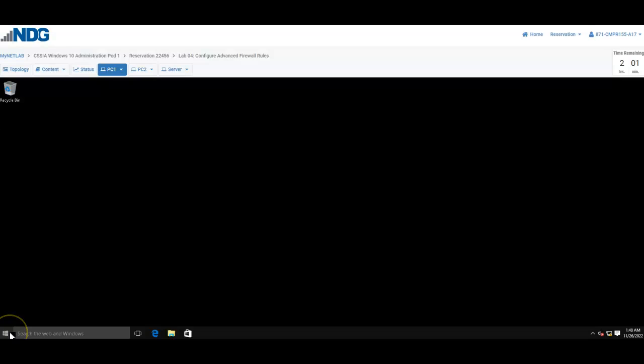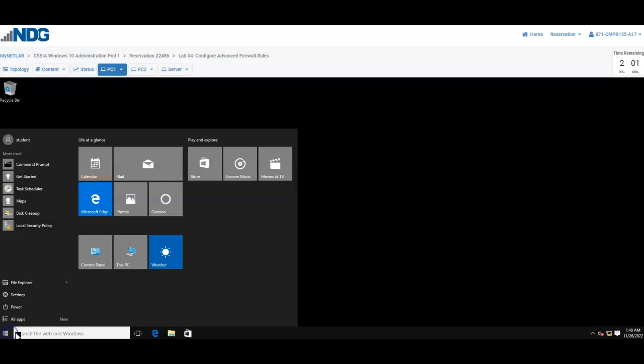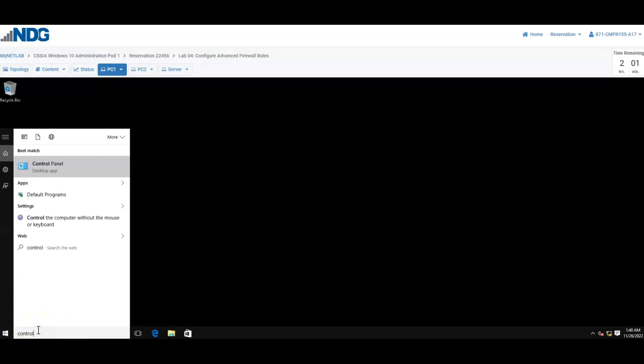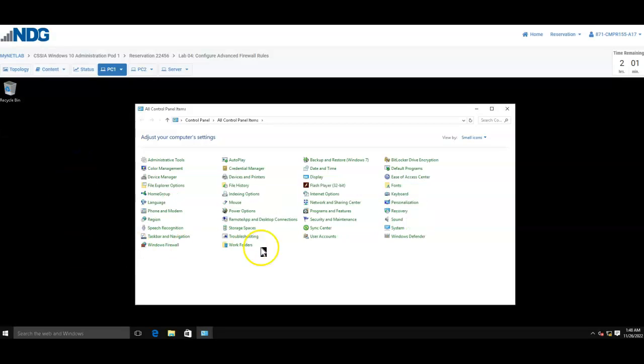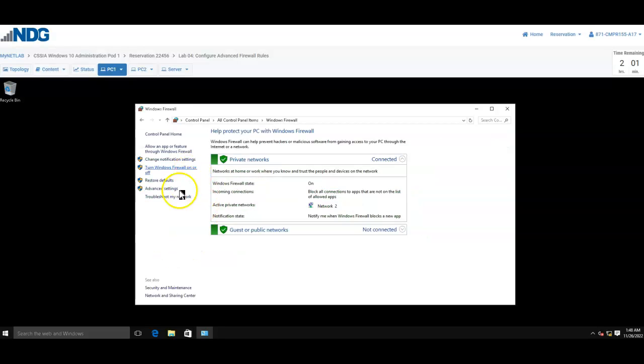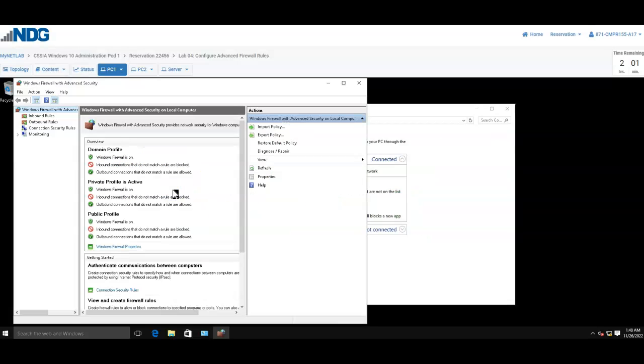Now I will show you how to find a firewall. First, go to control panel, Windows firewall, advanced setting. This is where all the rules are set for inbound, outbound, and anything.